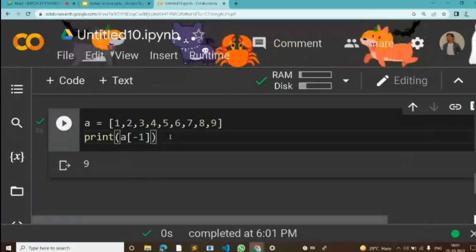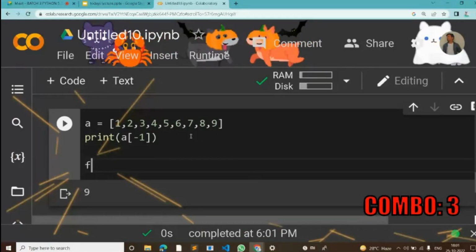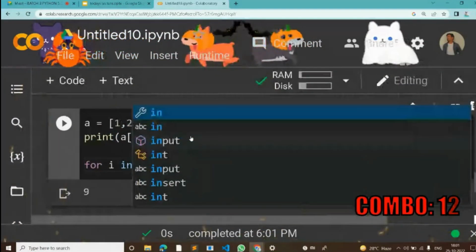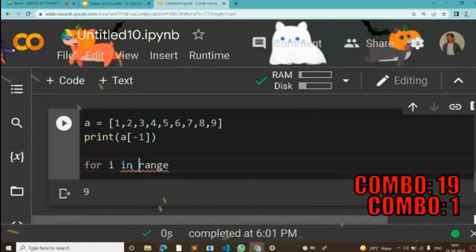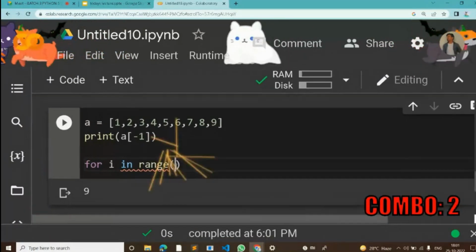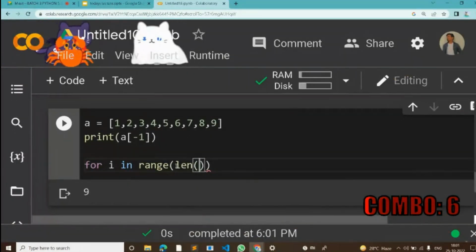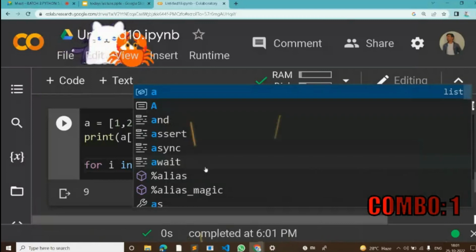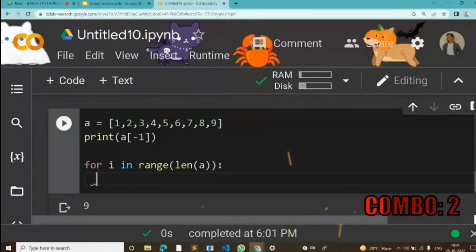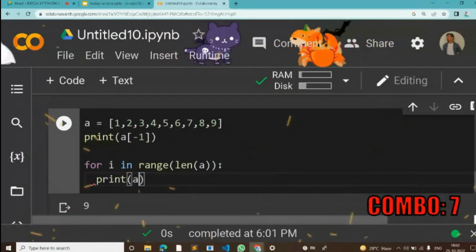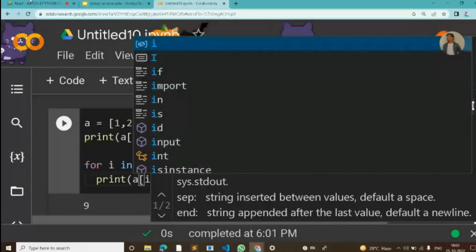And if I want this whole value printed as an output, I run a for loop, for I in range. There is one more function, the len function, by which you can know the length of the list. So here I am providing len of A, by which the range function goes to a particular value, and I am printing the value of print A, and in the index I am providing 1. So what is the output of this?